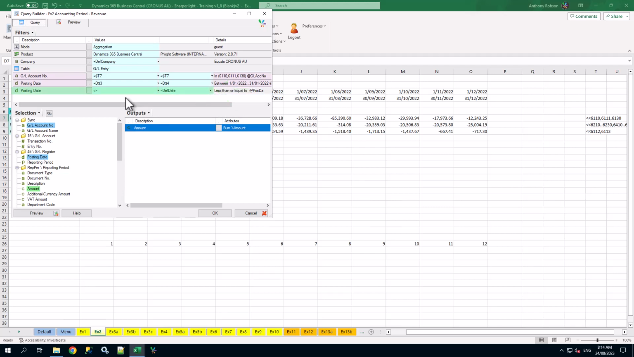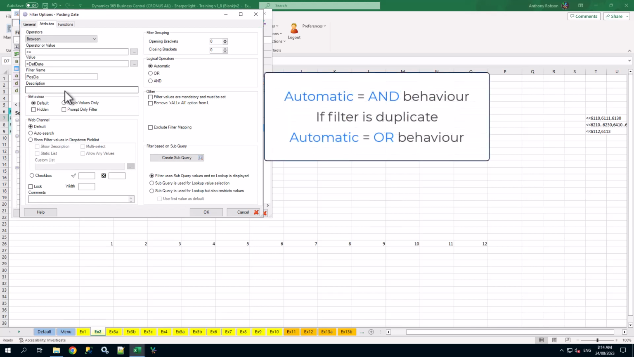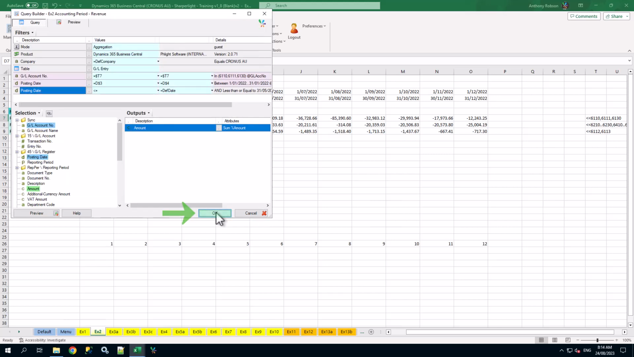Open the options for the posting date filter we just added. Filters either behave as an AND or an OR. The default behavior for this filter, as another filter exists on the same field, will be OR. We want to change this to behave as an AND. Change the logical operator from automatic to AND. Then click OK and OK again to save our query definition.